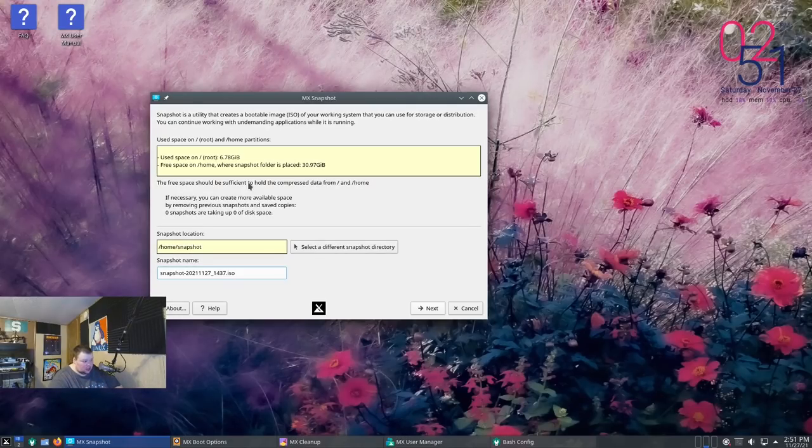So what this is called is MX Snapshot. And what this will do is it will take everything in your root and home directories and compress them all into an ISO. So it basically creates you a bootable ISO of your current working system. And that means you can put that onto a USB drive using something like DD or Etcher or something like that. And you can go through and reinstall your Linux distribution using that ISO from a known working position.